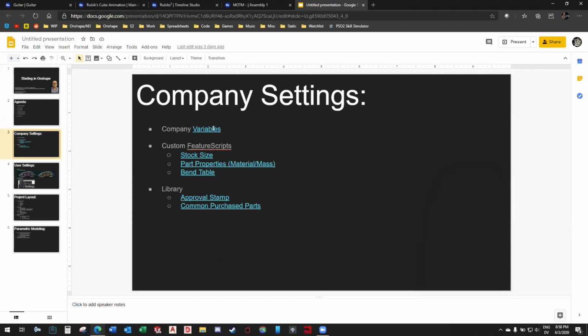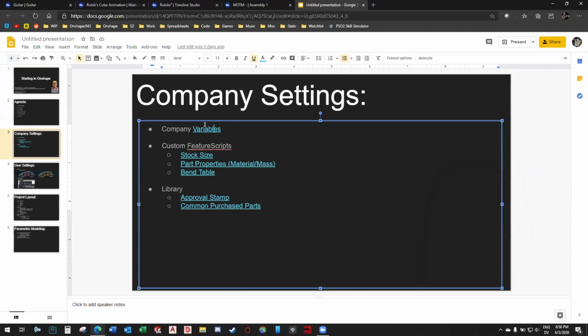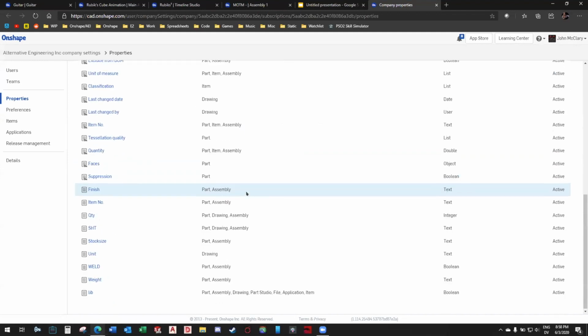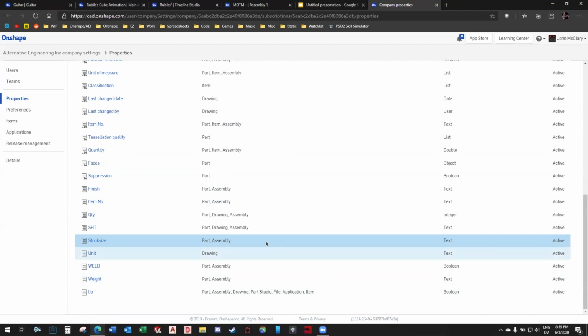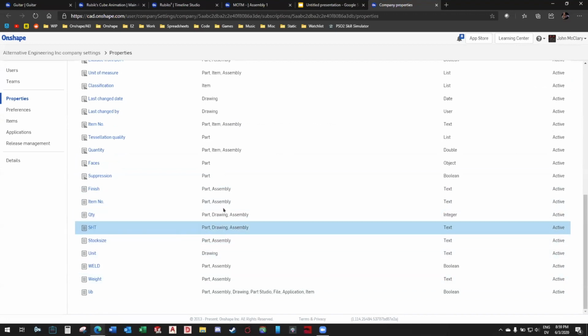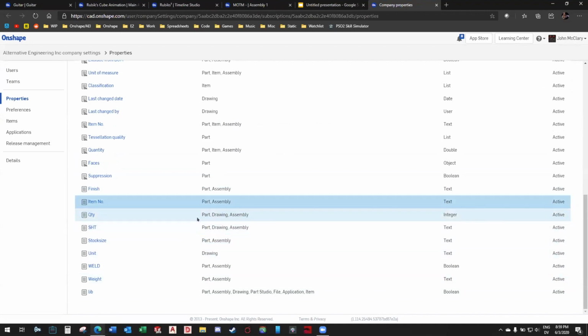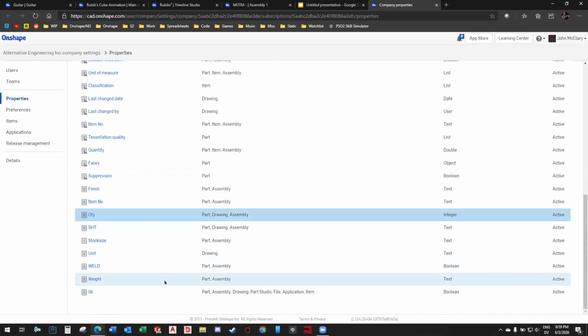First of all, company variables. This is a pro level thing, but if you do have access to company variables or company at all, this helps you set up some parameters that work with your detail drawings. So in my case, we always need to show the mass, the stock size, what sheet it's on, what item number it is, a specific quantity, etc.